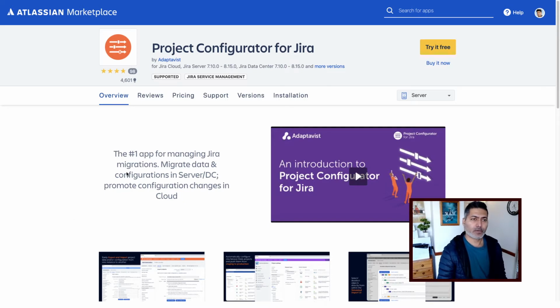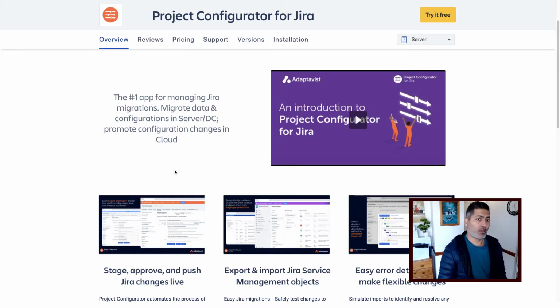And using this app is not at all difficult. So let us start using it. And the first thing that I will do, as usual, I will of course spend maybe a couple of minutes on the marketplace listing. So on the marketplace listing, you can learn quite a lot about this app, what it can do.